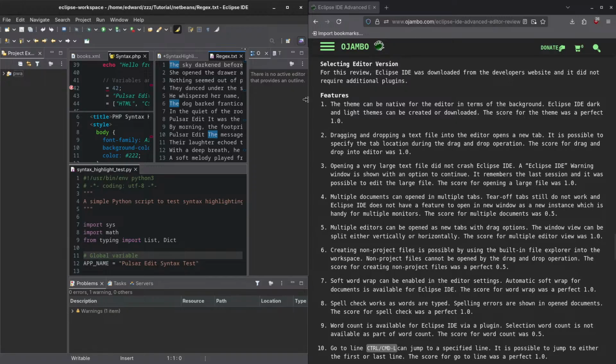That I feel is a feature that should come built in, not having to install a plugin. So as you saw when I was trying to position this regex here, I had to put it here first, then open here. So it's a little bit janky, so that's why it only got a 0.5. Okay, multiple editors can be opened as new tabs, obviously, yes, we did that here.